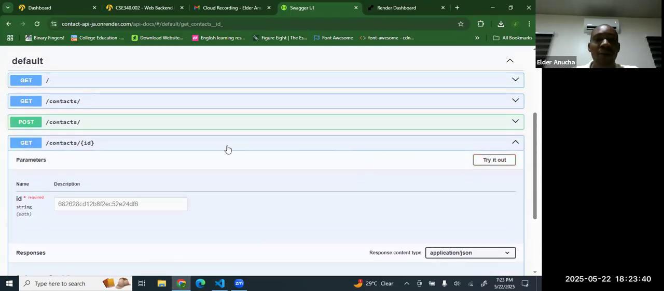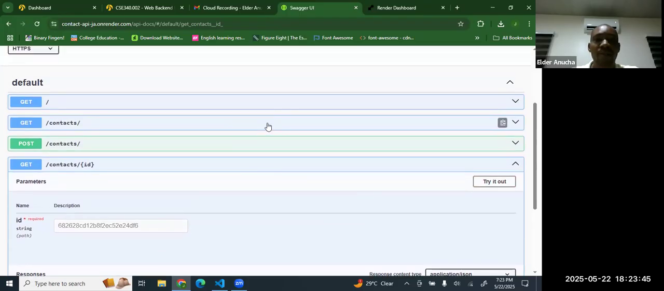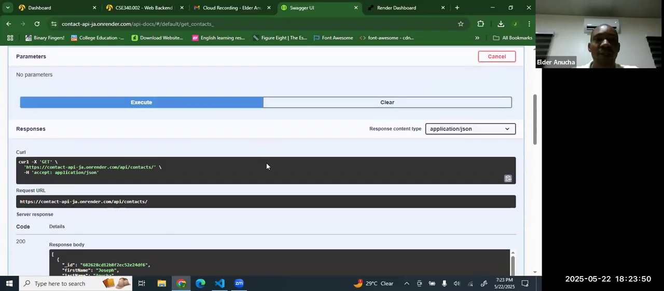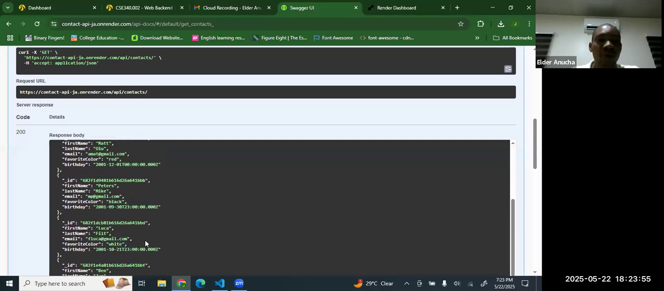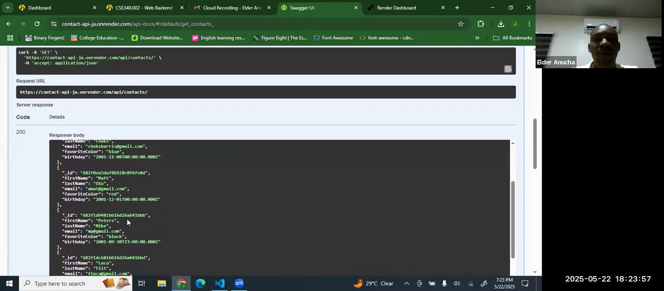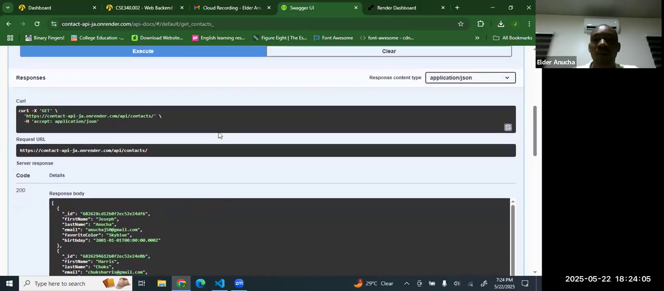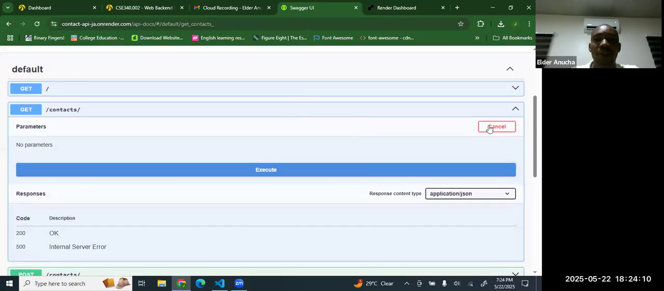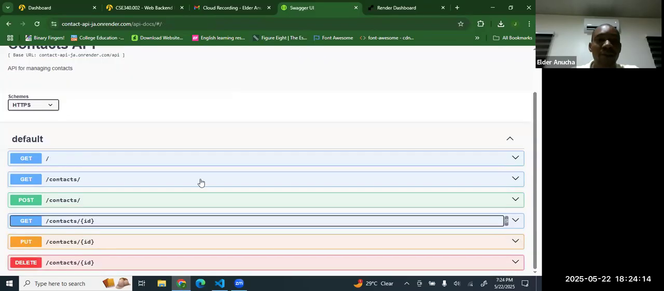So now let me get all contacts and see. For example, if I click here, use this route and try, it will now execute and fetch the whole contacts. So I have about 1, 2, 3, 4, 5, 6 contacts in the database. So now I can pick one here and edit. I can pick one and clear this one. So this is working. So next, let me try to update a contact in the database.